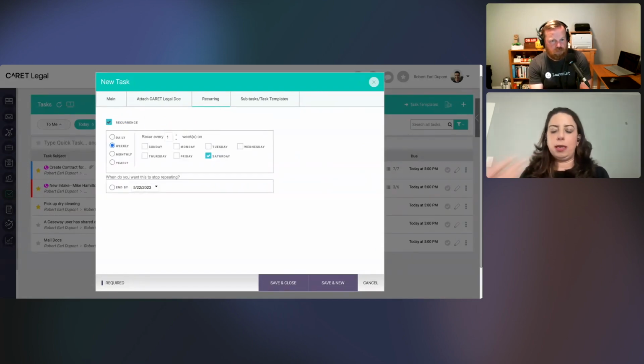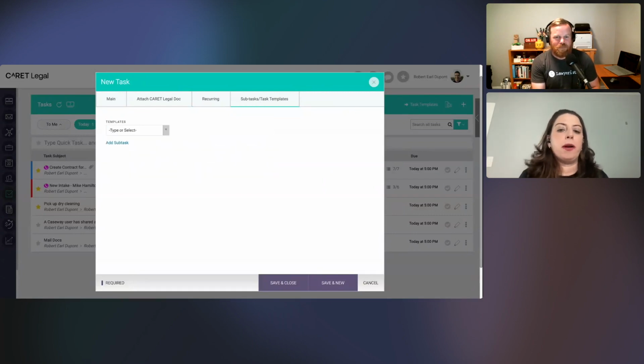If your task is recurring, just like with the calendar, you'll be able to tell the system, hey, this happens more than once, and here's when I need it to start and end. And last, my personal favorite part of tasks is subtasks and task templates.